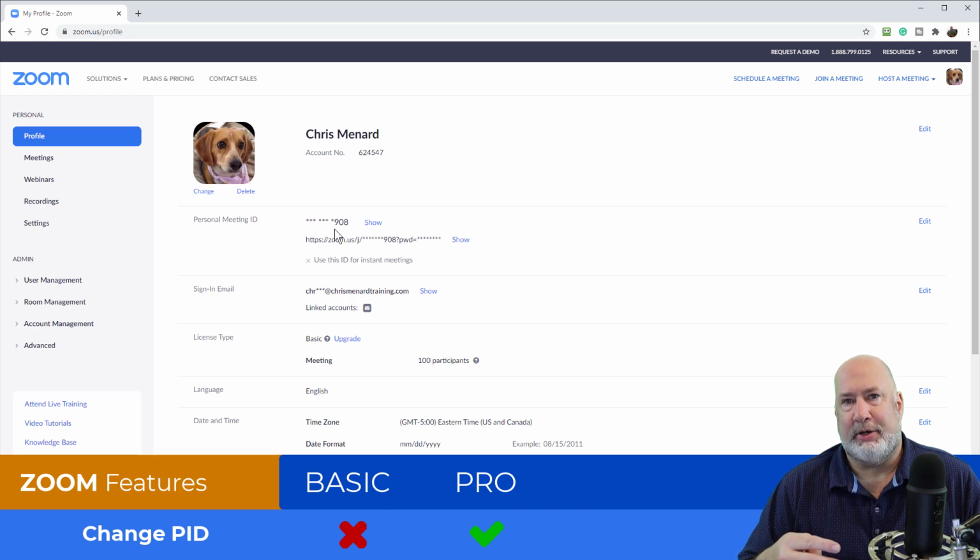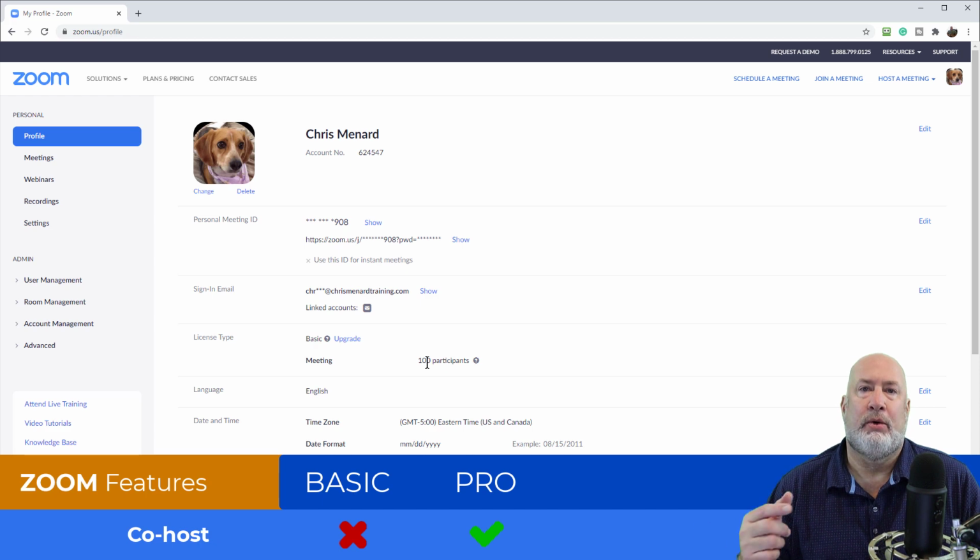The second item you're missing, and to me this is a big one, you're missing polling. Polling is very popular in Zoom meetings, so polling is not with the basic account. Third item is co-host. You do not have the co-host feature. If I'm having that meeting with 100 people and I want some help with it, with my paid account, I can have as many co-hosts as I want. They can monitor the chat box and they can do other features to help me manage the meeting.